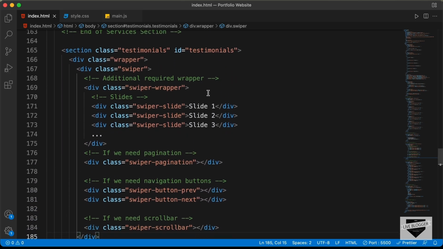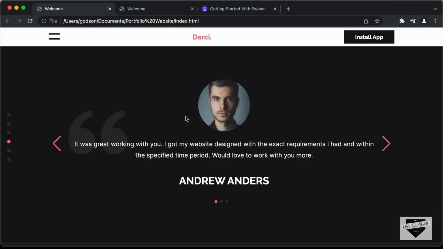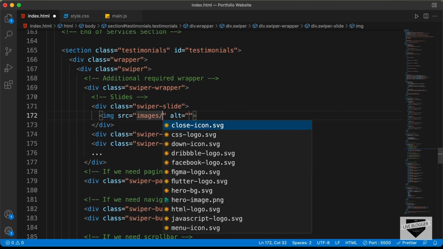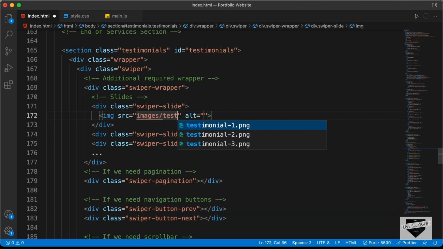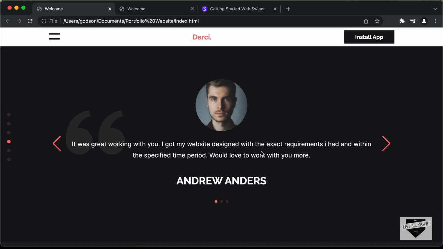So here we can see we have slide 1, slide 2 and slide 3. So here we have to add the code of our testimonials. So let's delete this from here. Now let's go back to the original design, and first of all we need to have this image. So let's create an img tag, and in the src I'll just type images/ and I have this image called testimonial1.png.